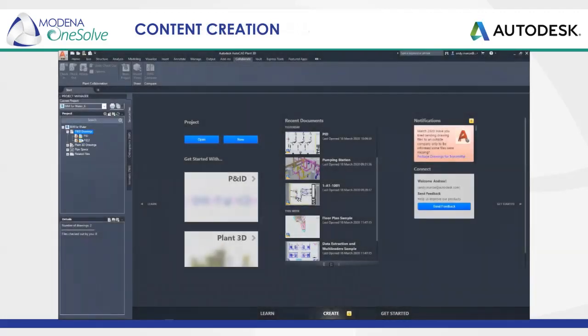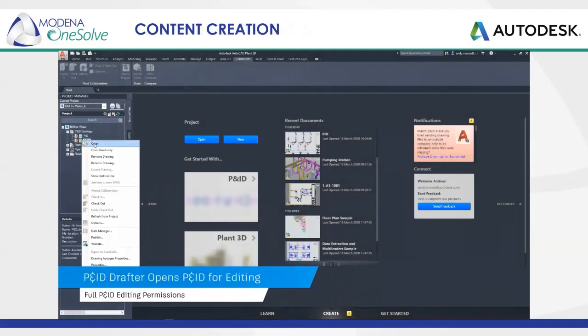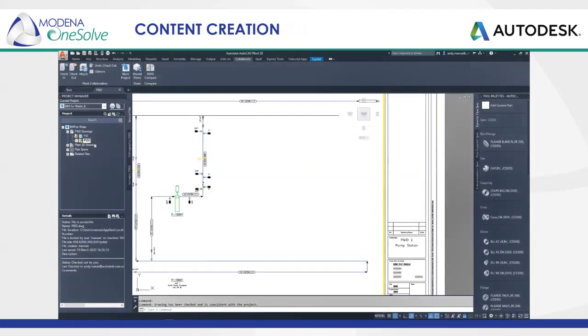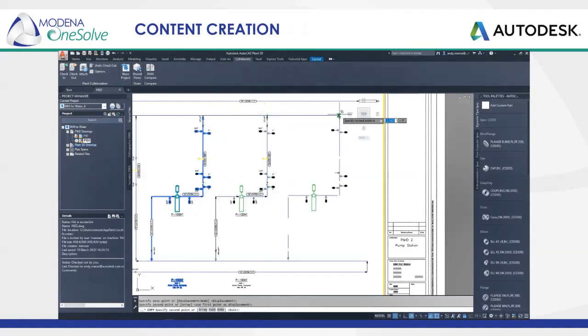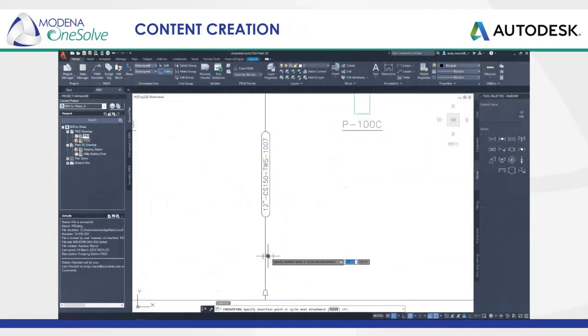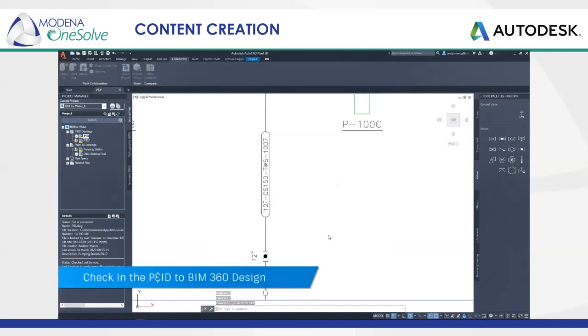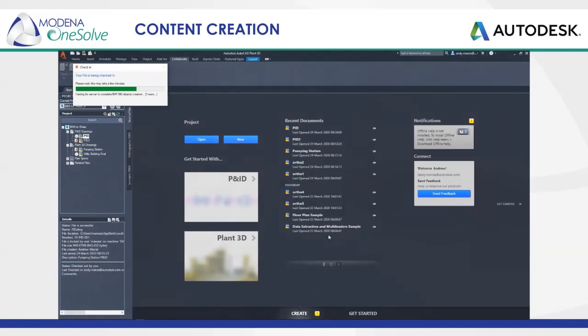Moving on to content creation. This process generally starts with the PNID drafter, who will either create a new or open an existing PNID directly from BIM 360 Design by right-clicking on the file and selecting Open. The drawing will be checked out from BIM 360 Design and the process of editing can commence. Once the work has been completed, the PNID can then be checked back into BIM 360 Design by selecting Check-in, either from the right-click menu or from the Collaboration tab in the ribbon. This makes the PNID available to other members of the team, ready for the piping design phase.